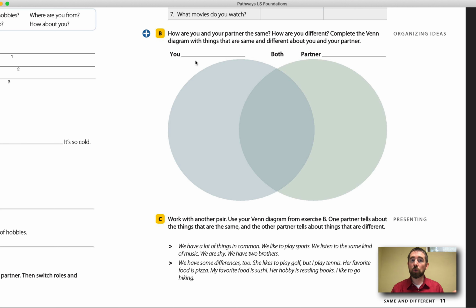So here we have you. There are things that only you do. And over here we have your partner. There are things that only your partner does, nobody else. But in the middle, there's almost always at least one thing that you both do the same. We share a lot of things as human beings. There's almost always something that's the same. So what is that something? That will be different for every one of you, which is awesome and very fun.